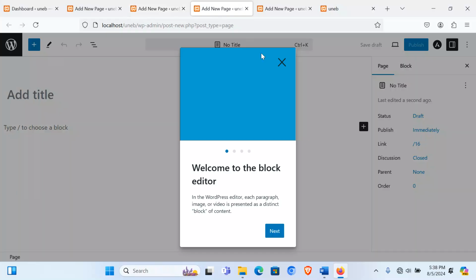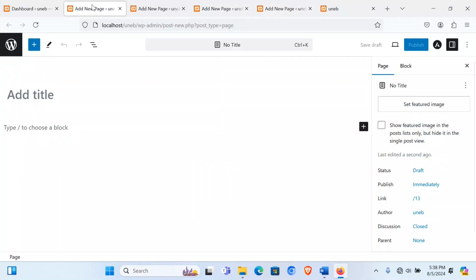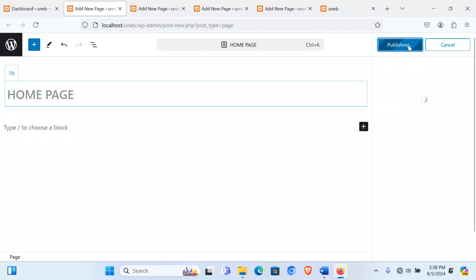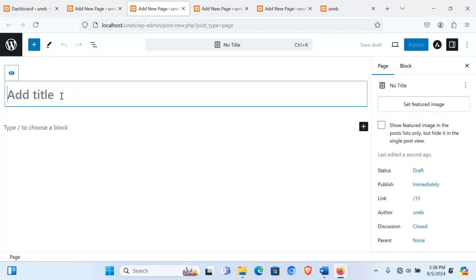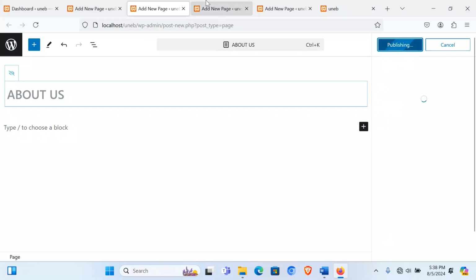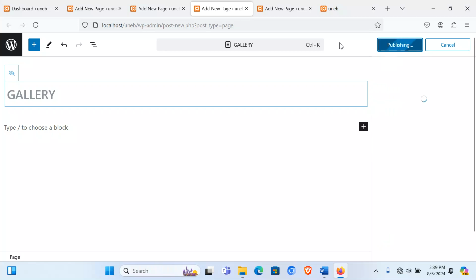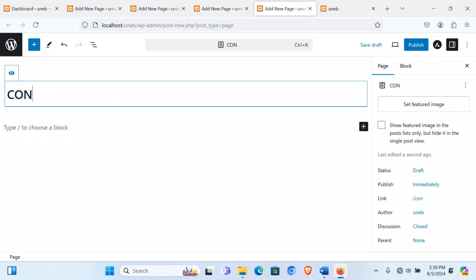So in our planning, we have said that we are going to create the home page. So we click home, click the eye there, you publish. We are also going to create About Us. We click the eye and we publish. We are also going to create, let's say, a gallery page. We click the eye and publish. We also need at least the Contact Us page. So we click the eye and publish.